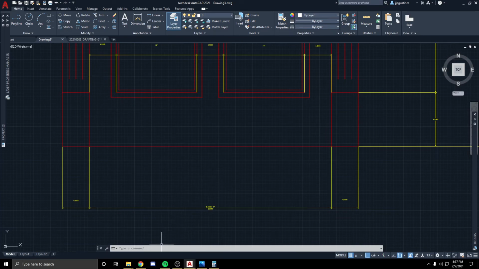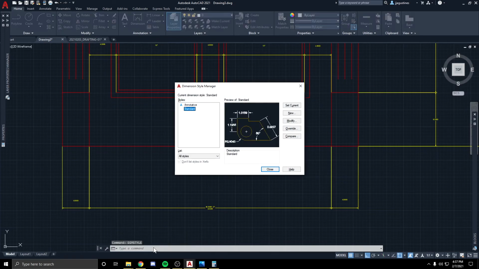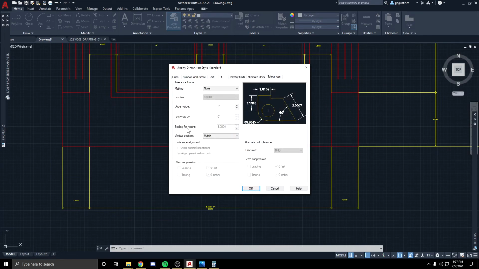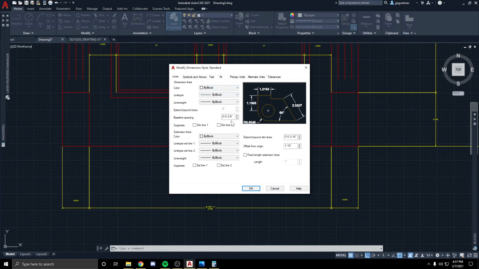So the command for this is going to be dim style, enter, and a new manager is going to come up. This is what is currently applied, which is just standard. And this box is your preview of what that annotation is going to look like. So we're just going to modify this one. There's going to be a bunch of tabs, but I will go through each tab with you individually. The first tab is line. We are going to set baseline spacing to 1 inch.